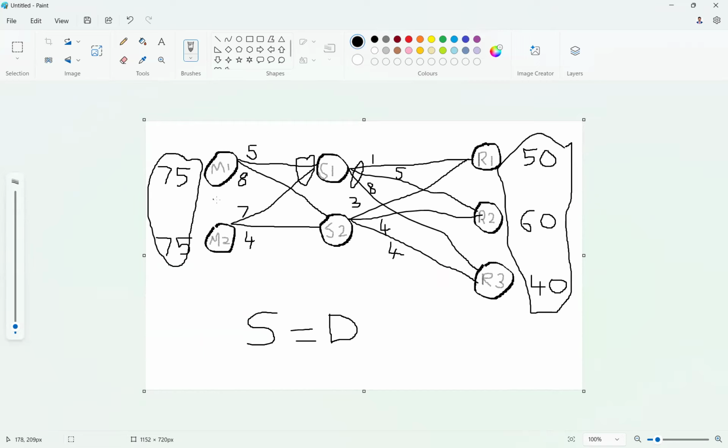So what all variables from M1? M1 they can go either to S1 or they can go to S2. So those values which are outgoing from M1, that is nothing but the source of M1, which is 75. It can't be more than 75. It should be less than or equal to 75. It can't send more than 75. Similarly, what are the values outgoing from M2? They are also less than or equal to 75.